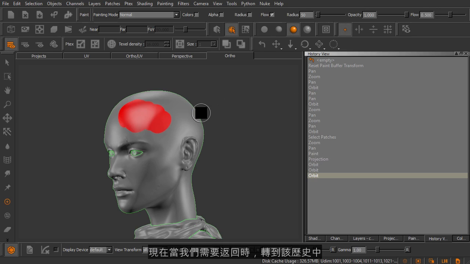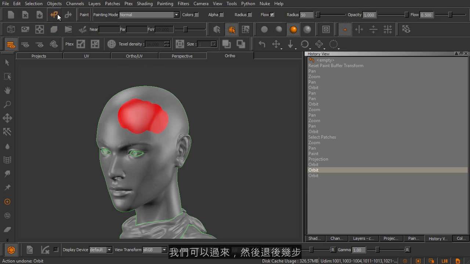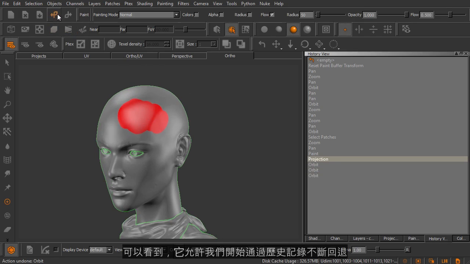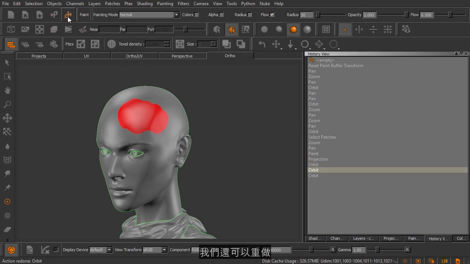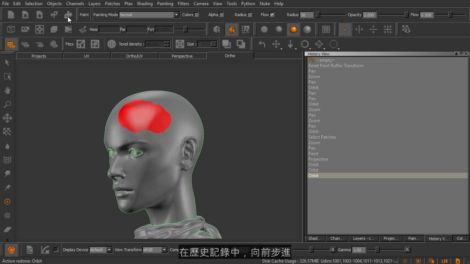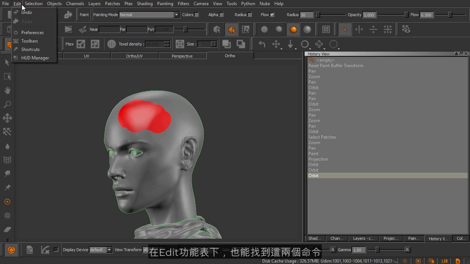Now, when we want to move back and forth in history, this is a pretty simple process, and there are a few ways we can do it. Up here, you can see we have our undo button, and then we have a redo button right next to it. So we could come in and undo back a few steps, and you can see how we're starting to step back through history. We can also redo and step forward through that same history. You can also find these two commands under the Edit menu. We can undo and we can redo.